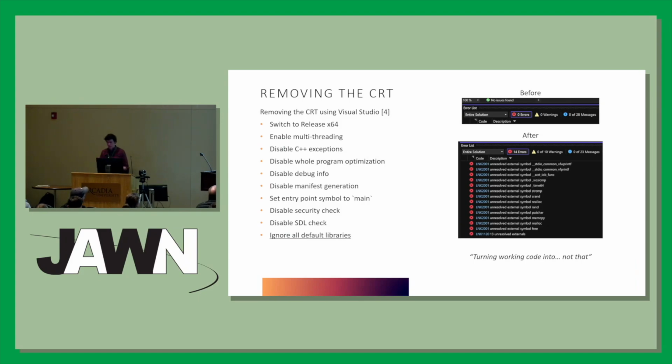To remove the CRT, it's super simple. Sorry, this is all in Visual Studio, by the way. So we switch to release x64, enable multi-threading, disable C++ exceptions, disable whole program optimization, disable debug information, disable manifest generation, set an entry point to main so your execution flow knows where to go, disable security checks, disable SDL checks, and then most importantly, ignore all default libraries. I like to call this the turning working code into not-working code phase. As you can see in the before picture, we've got perfectly working code, no issues found, and then after, we have all these errors.